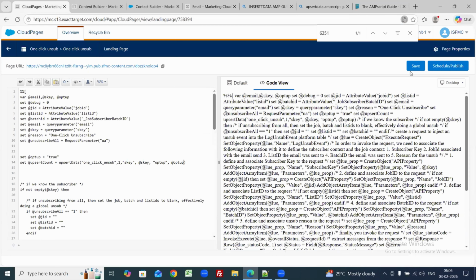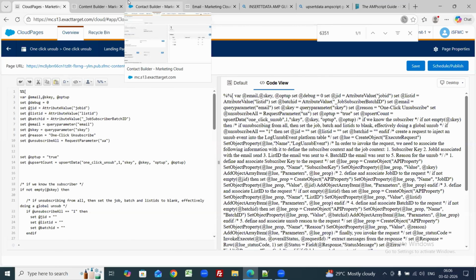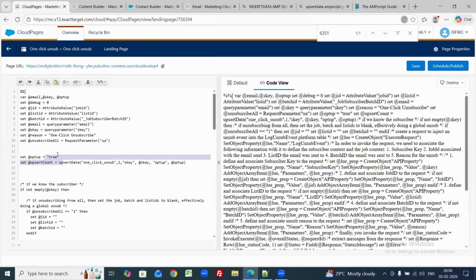Prithvi, could you please explain line number 14 again? Like, one click unsub is a data extension and one is a Boolean parameter, right? Yeah, right now in our data extension, it is not boolean. That's why I'm hard coding this value as true. If it is boolean, I'm just going to give the set as opt-out equal to 1. As it is not boolean, I am going to hard code the value true.